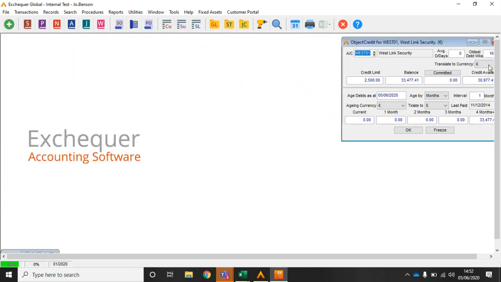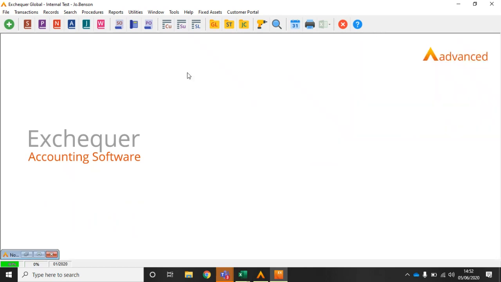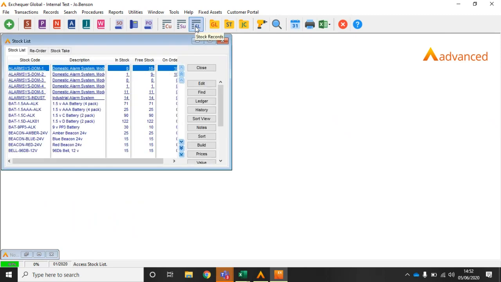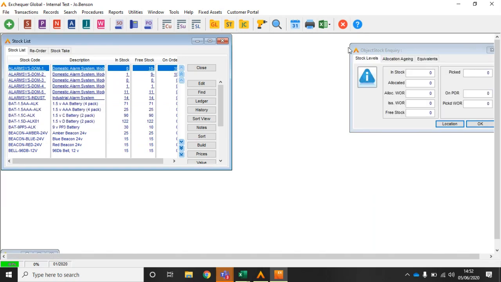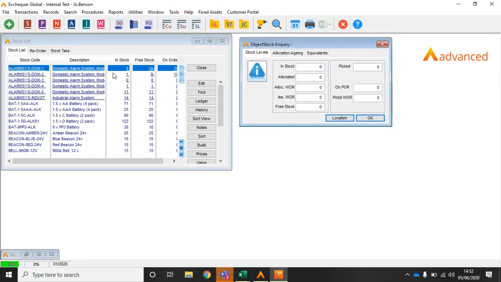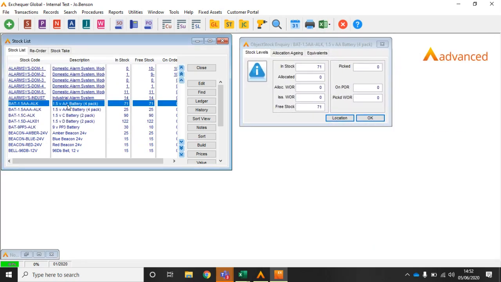If I close this, it will close both of those down, and then I can close my object credit controller. There is a similar thing available on the stock, which is an object stock lookup. If I open my stock list and then go to search and object stock inquiry, again for the currently highlighted stock code, it will tell me how many are in stock, how many are due to come in on orders, how many might be due to go out on works orders, sales orders, and how many are picked.